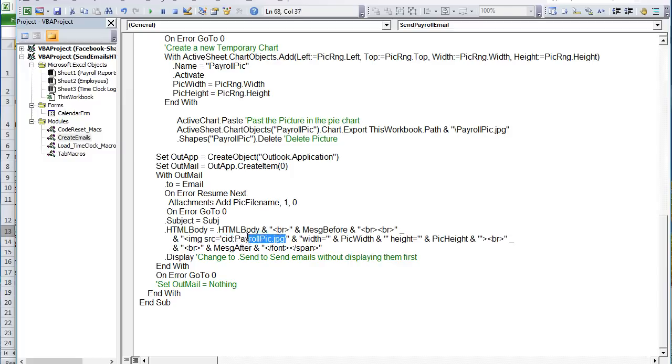Payroll picture JPG. We've defined the name, so we know the name. We've attached it, so Outlook knows that we have an attachment. It knows the name, so simply by using CID, the picture, that's going to place it right where we want it to. But now we need to know what size it should be set at. Remember, we've defined the width as the picture width and the height as the picture height. We know the width and we know the height, so that's going to tell us the size.